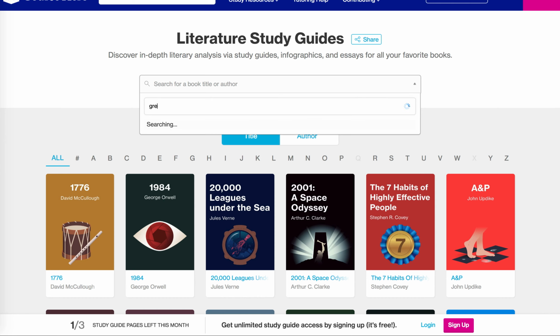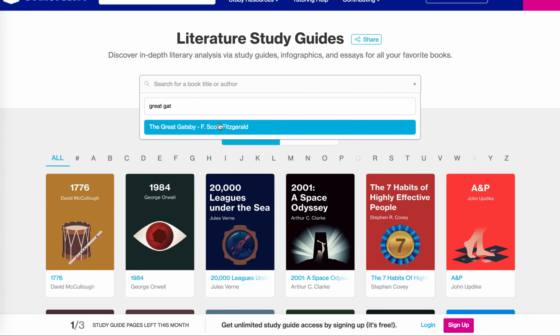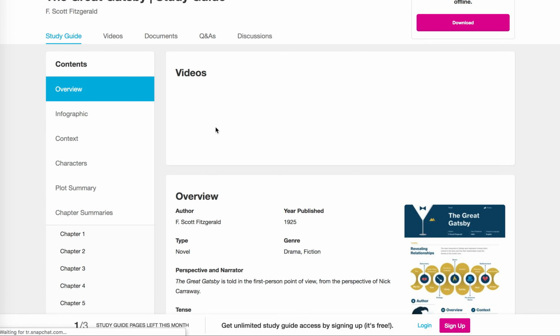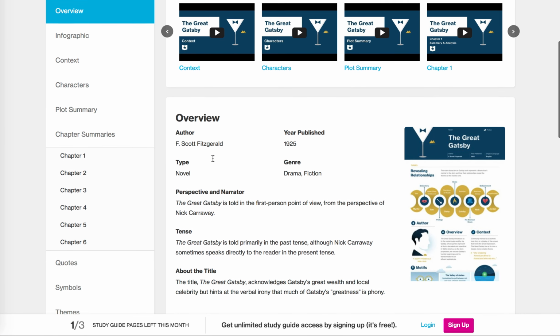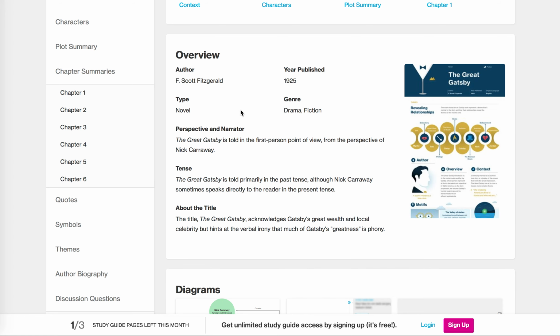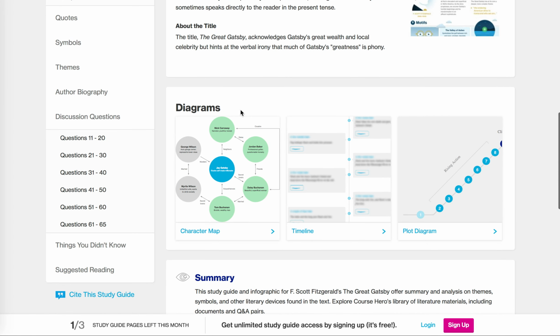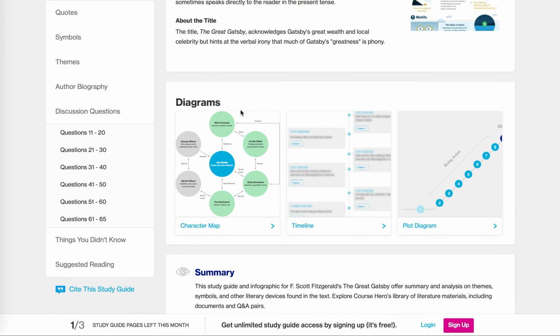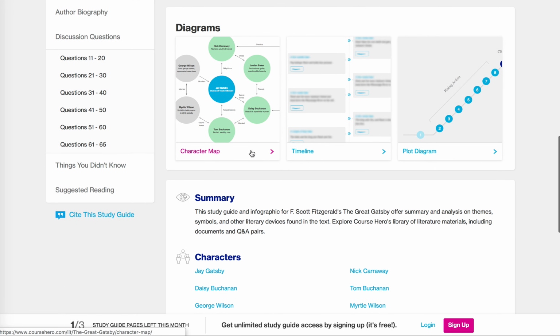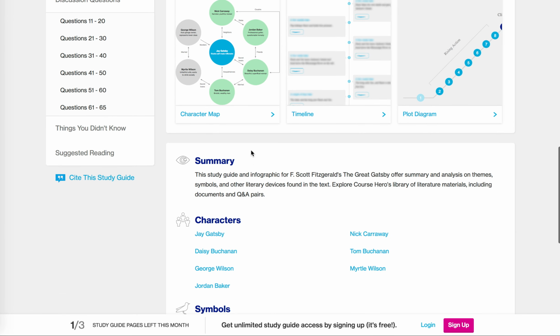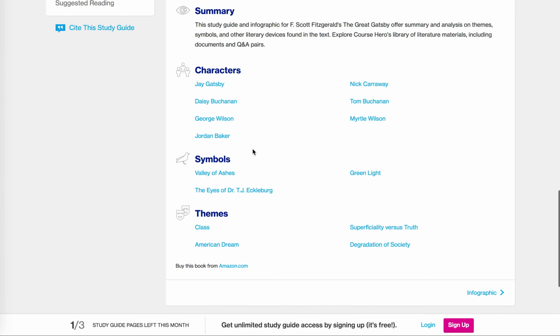For example, we'll type in Great Gatsby. When we click Great Gatsby, it gives you videos and an overview, like the author, the year published, and the tense. It also gives you diagrams, a plot diagram, timeline, and character map. It gives you different worksheets that have been used by other teachers and other players. It also gives you the characters, the symbols, the themes.